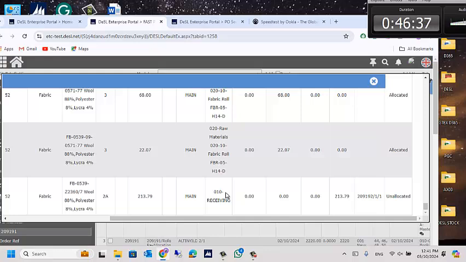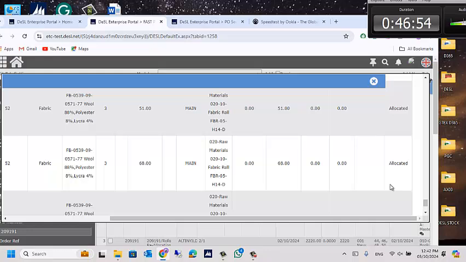Now I loaded the screen. For the production, I see that I cannot start this production because this is unallocated, correct? So assume that everything is allocated. So I have all required materials to start production.